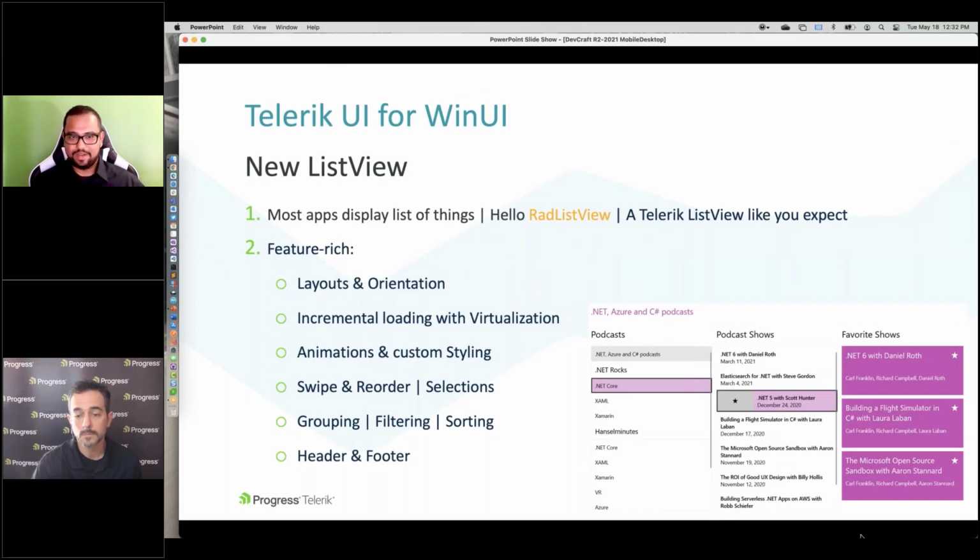List view, this is again big because if you look at most mobile apps or most desktop applications, a lot of times we end up showing a list of things, right? And the list view is the perfect control for that. It's the rad list view, a list view as you expect from us. So you do expect the feature richness and all of the things that you want baked in, like sorting, filtering, grouping, swiping and reordering, all types of animations, custom styling, virtualization, obviously, so it's performance tuned, header and footer. It is a full-fledged list view as you expect from us. So big controls coming in the WinUI suite.